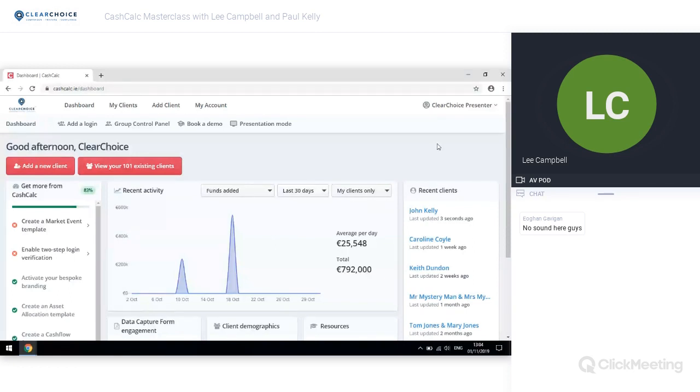Thanks, Paul. Right, everyone, the first thing we want to do is kick off by going through the client onboarding process. So when it comes to cash flow modelling, your forecasts are typically only as good as the data that you're given. So the first thing I'm going to do, if you see on the screen up towards the top, is click add a client.